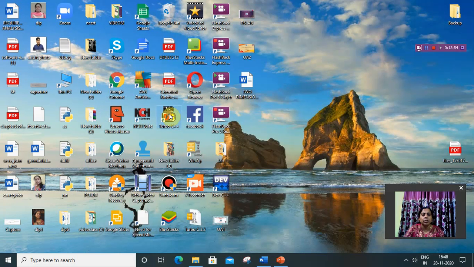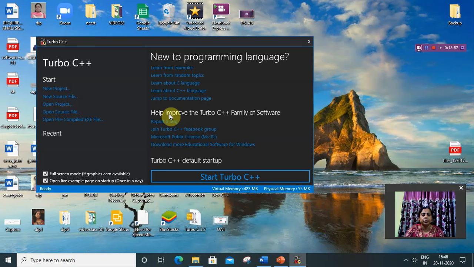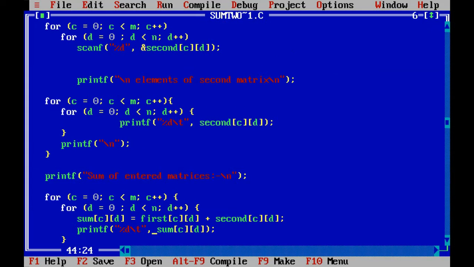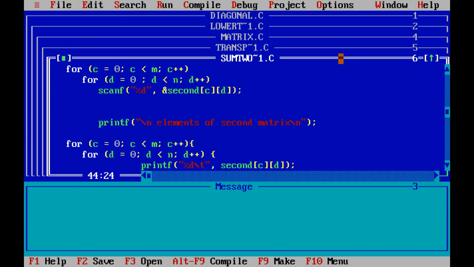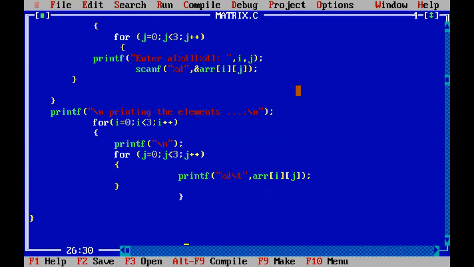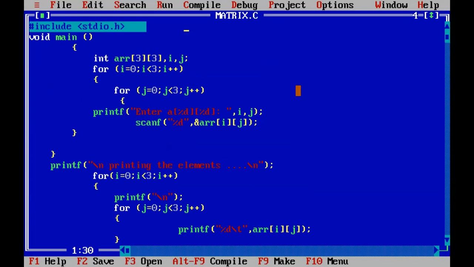So let us run it in C. Double click on Turbo C++, start. Okay, this is the program I have written for you. The first line is int ARR[3][3], i, j. ARR is the array having 3 rows and 3 columns, and i and j are temporary variables.